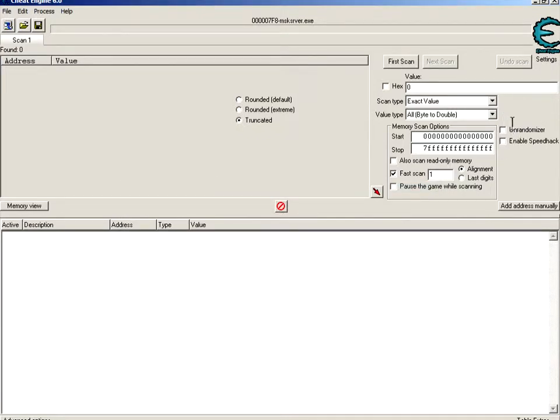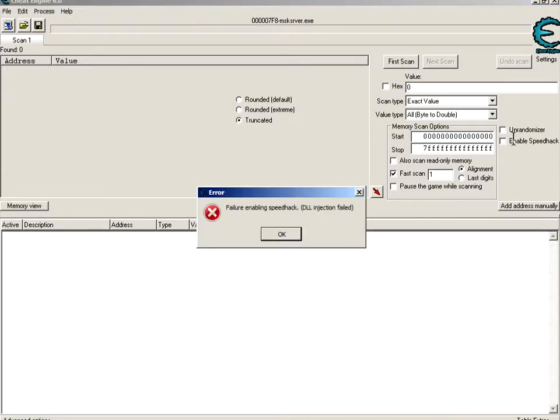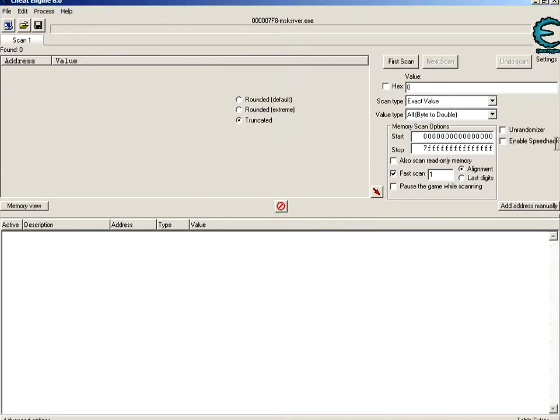It pretty much unrandomizes everything, and what this does is it enables a speed hack, and it makes it update faster and run faster. It's just a regular speed hack. So let's go down a little bit.